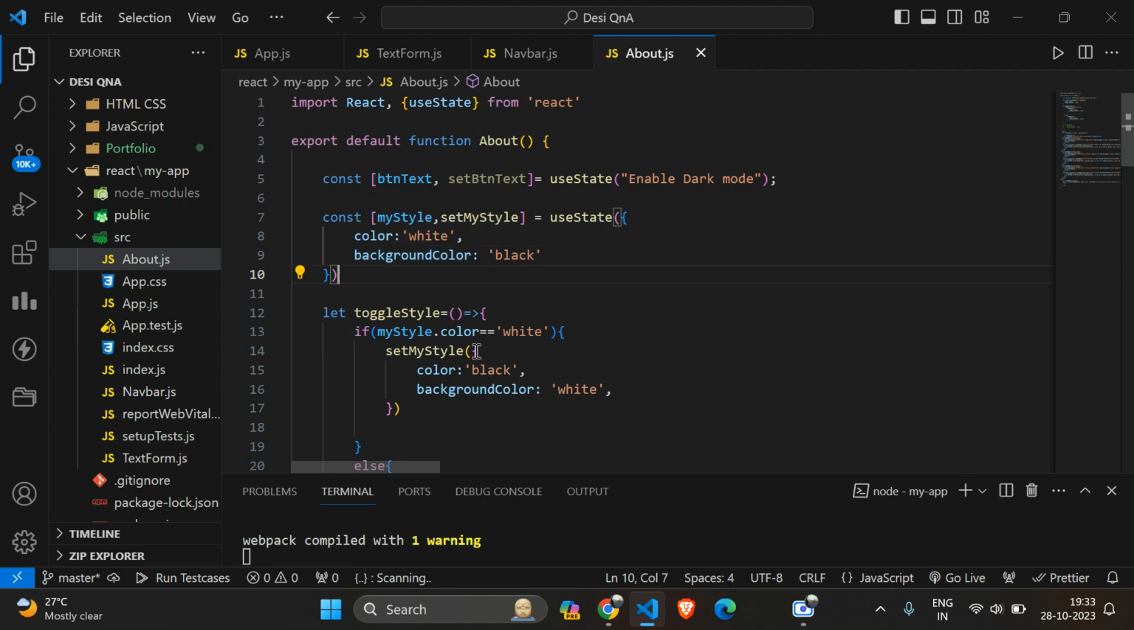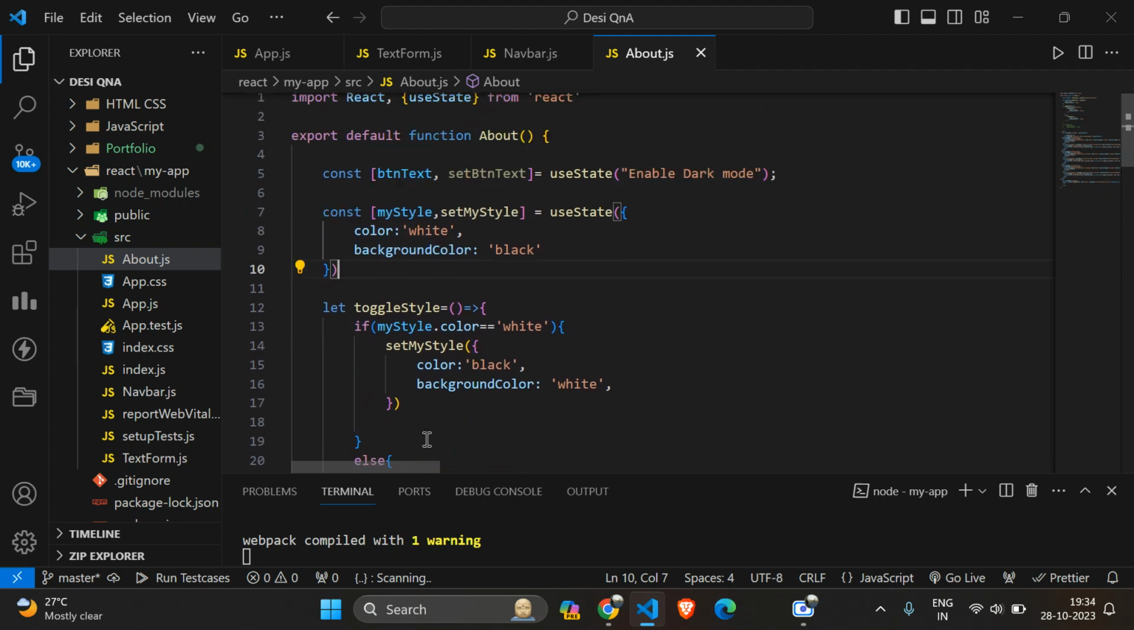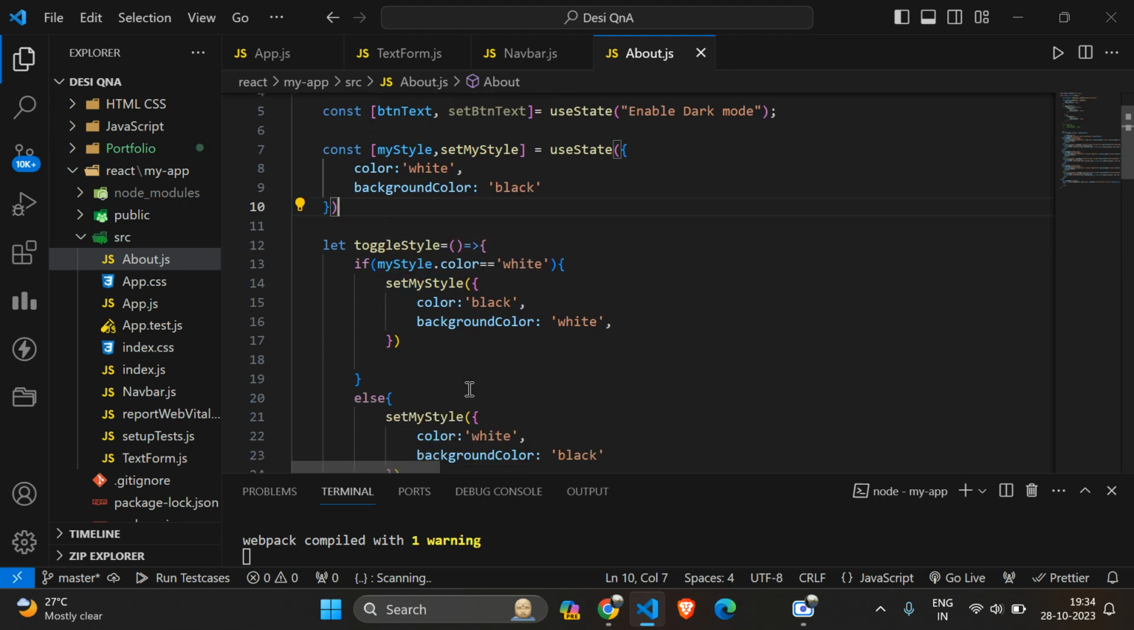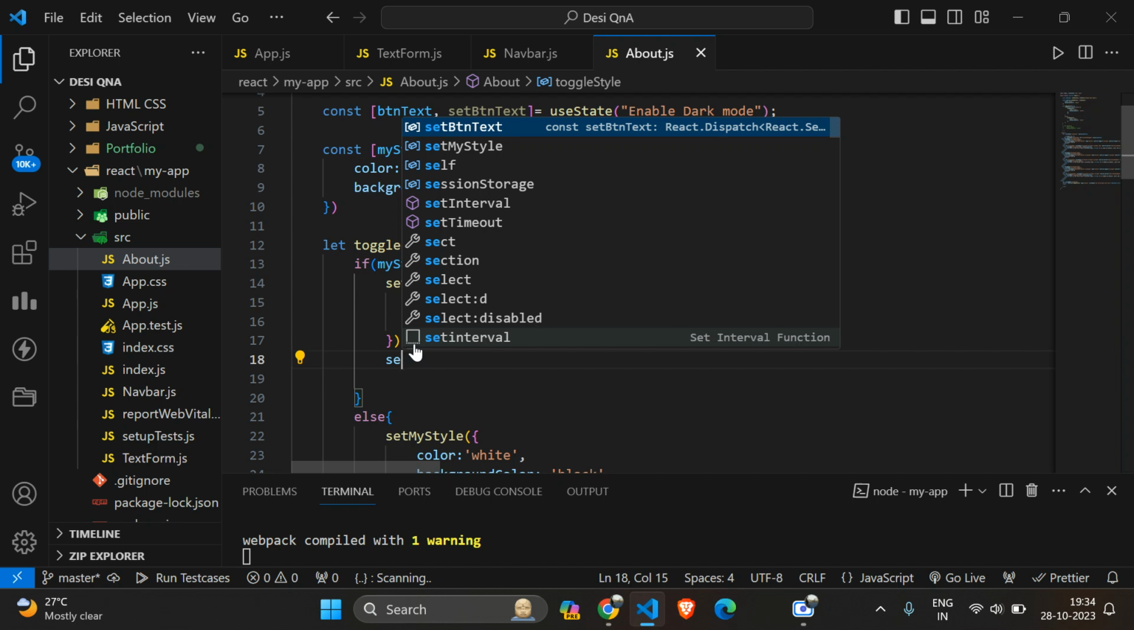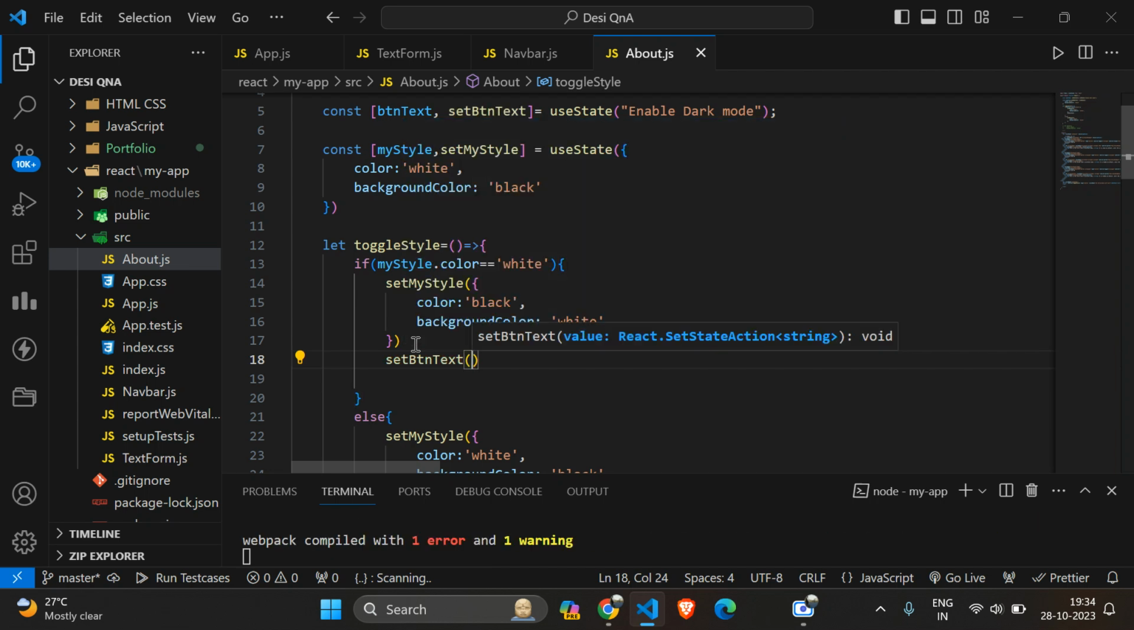And here is where I can write my logic. Here I'm setting my color to black and my background color to white, right? That means we have switched to the dark mode. So for that I will set my button text to enable... no, this is a string.